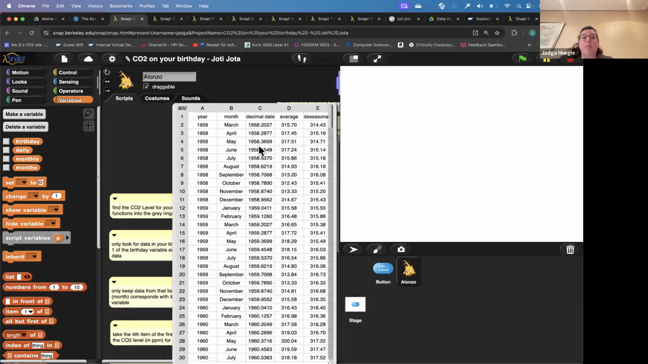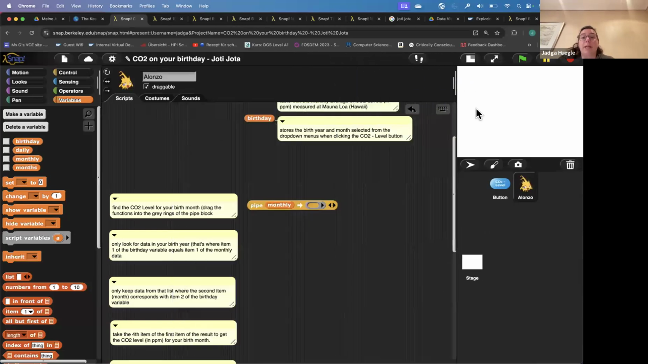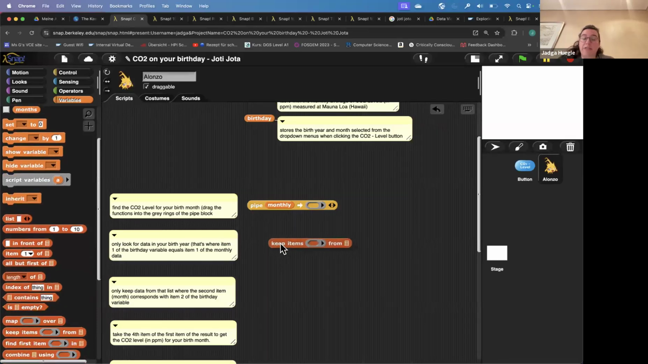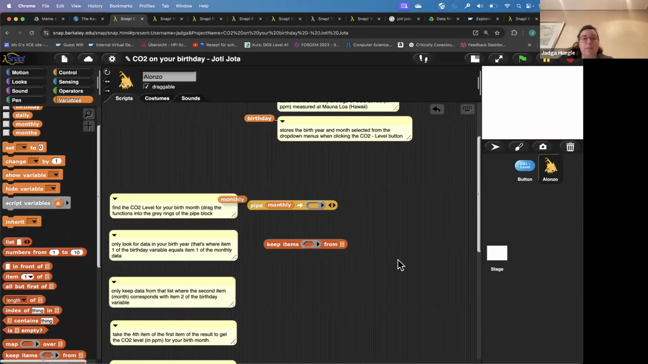But now I could, for example, filter just for my birth year. That means we only want to keep the data where the first element is the same as the first element in my birthday. To do that, we can use a block that's called keep. The keep block is a higher order function that takes a condition in here, and I can filter a data set for that condition.